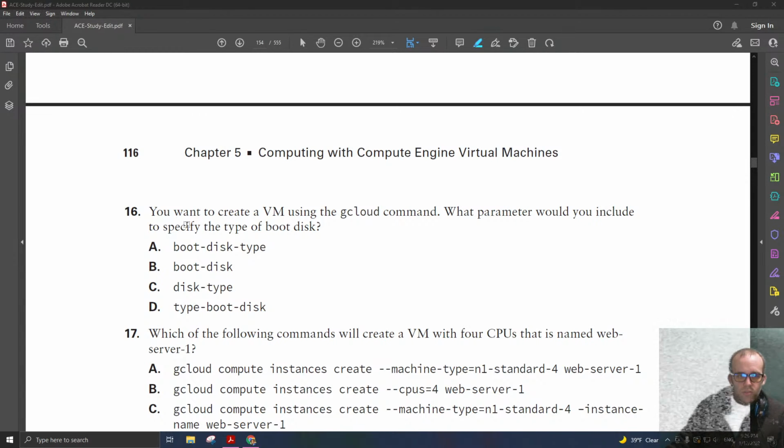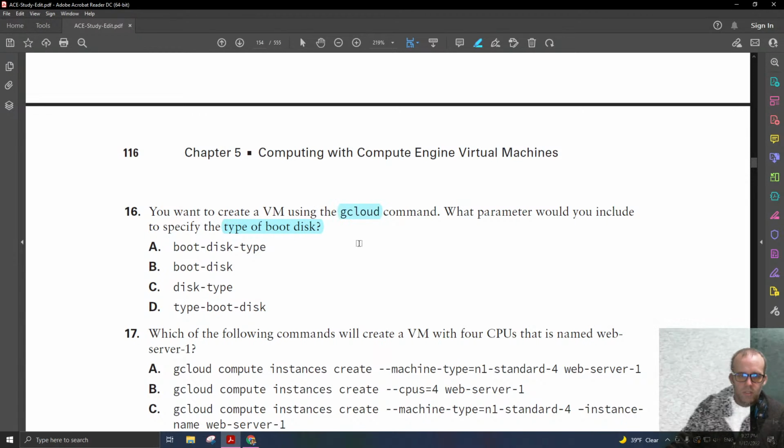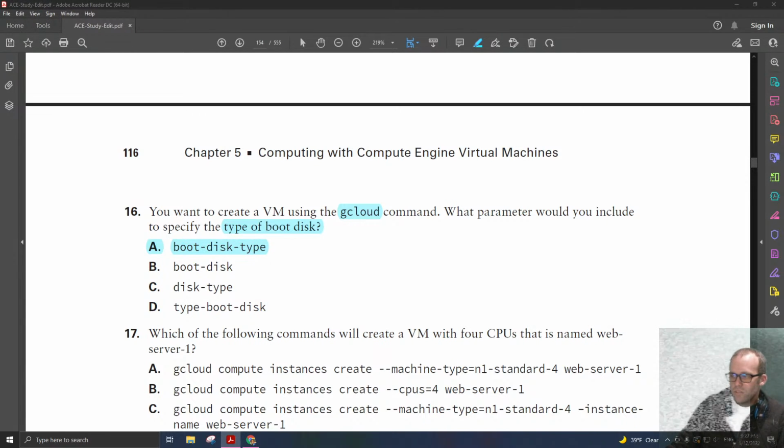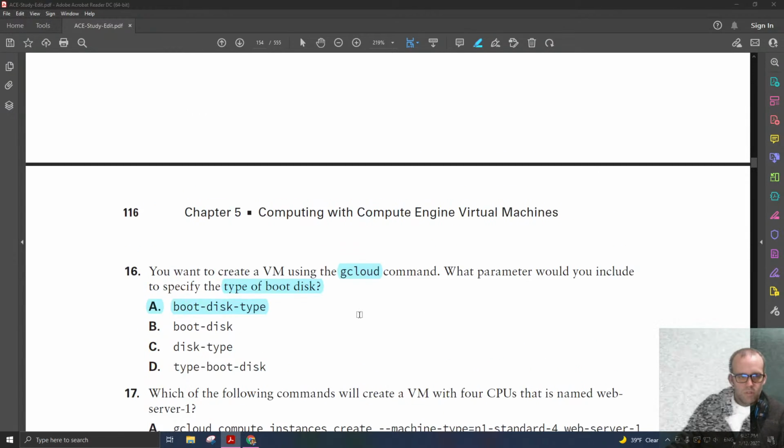Okay, what would you like to include to specify the type of boot disk? Type of boot disk. I'm using the gcloud command. Oh no. Boot disk type. I think this? I mean, that would... Disk type? I think that? 16A. Let's see it out. Yes! The other options are not right. Okay, cool.